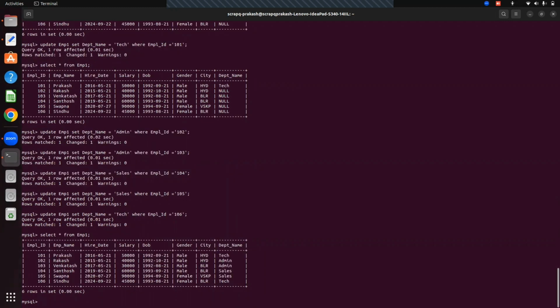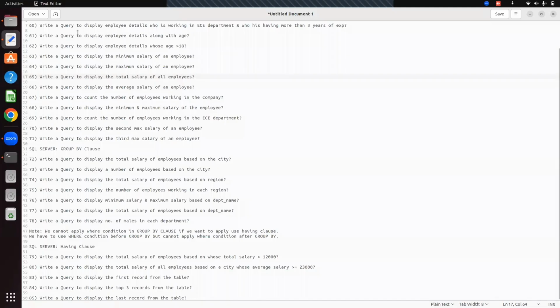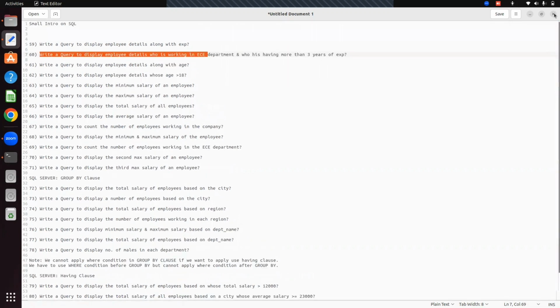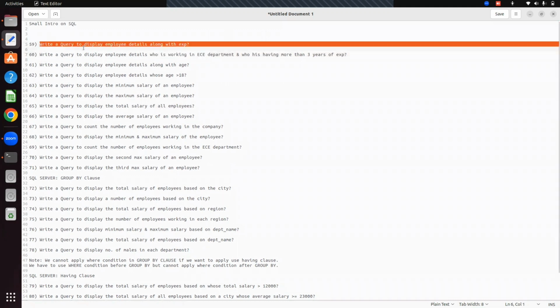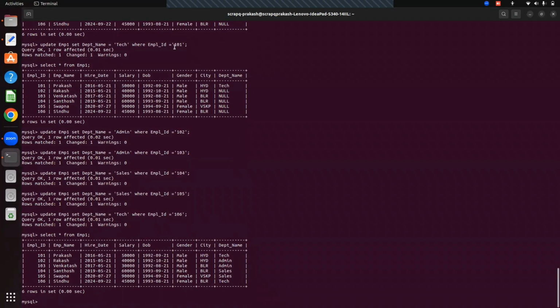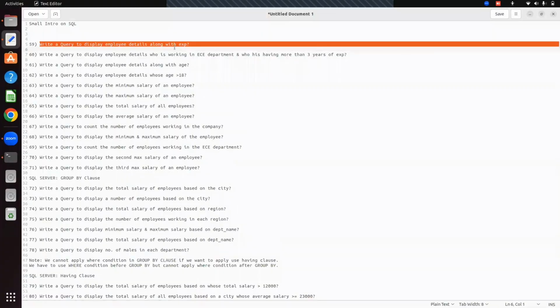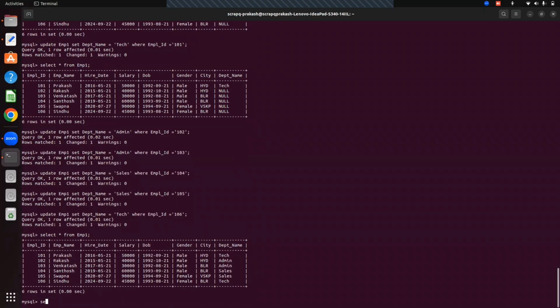Now we are moving to the questions. One, write a query to display the employee details who is working in. This is our first question. Write a query to display the employee details along with the experience. What is that question? Write a query to display the employee details.